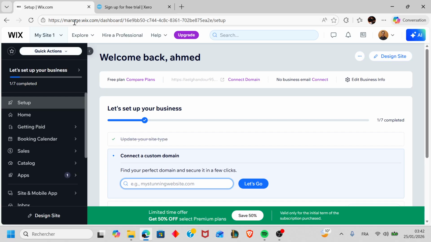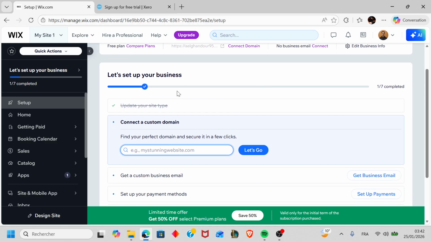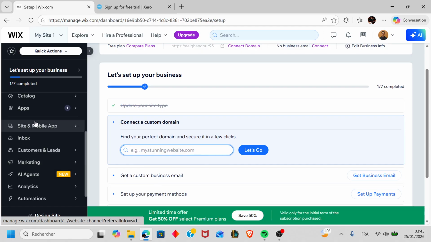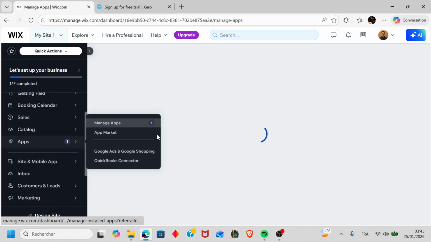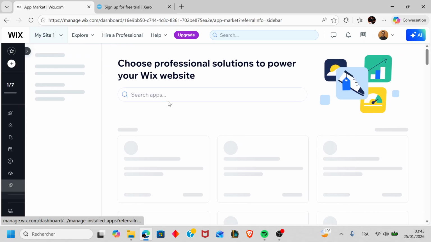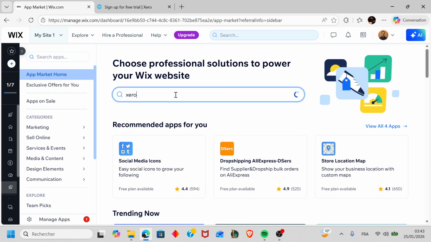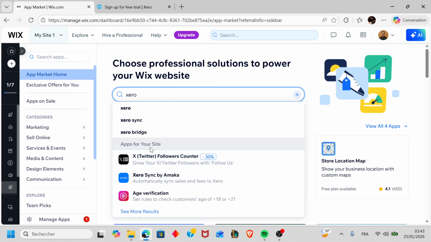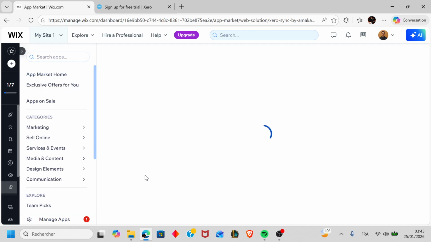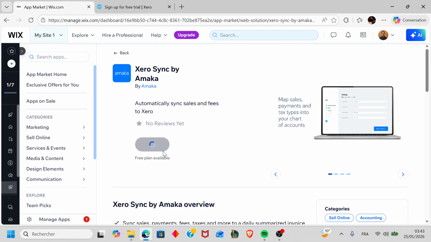You're going to open Wix by going to manage.wix.com and make sure to sign in with your account's credentials. After that, you're going to go to the Wix app market by scrolling in the left sidebar and going to apps, app market, and in the search bar, you're going to type in Xero, like this, with an X. We're going to click on Xero Sync by Xero, and you're going to click on add to site.